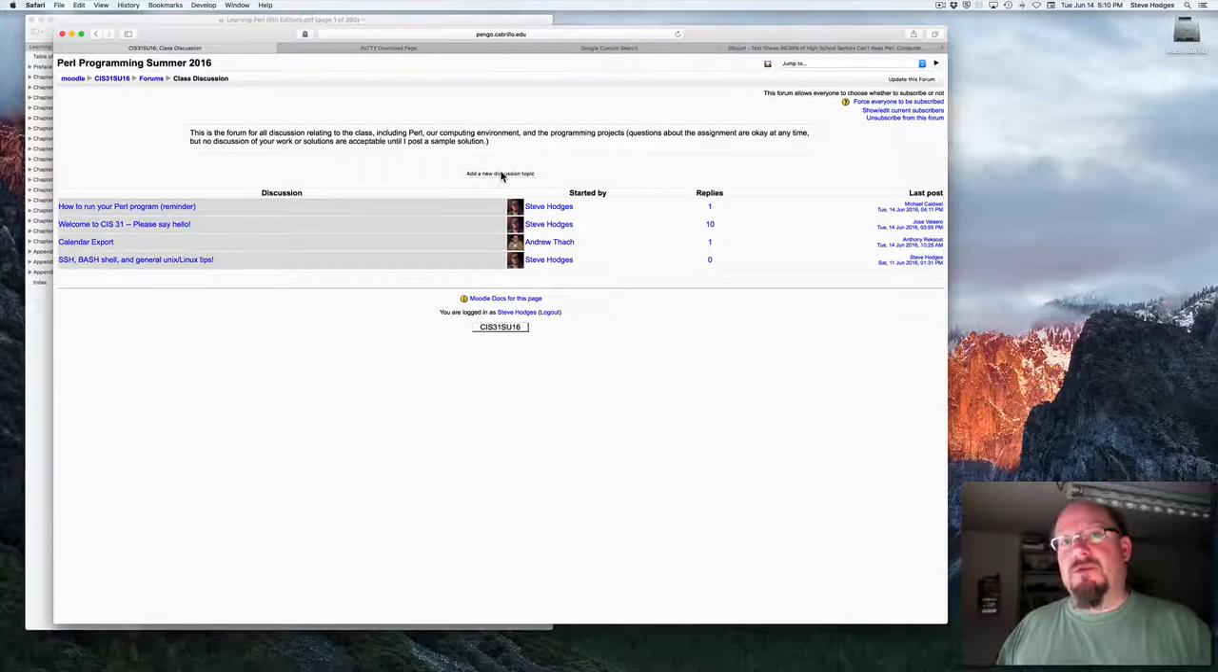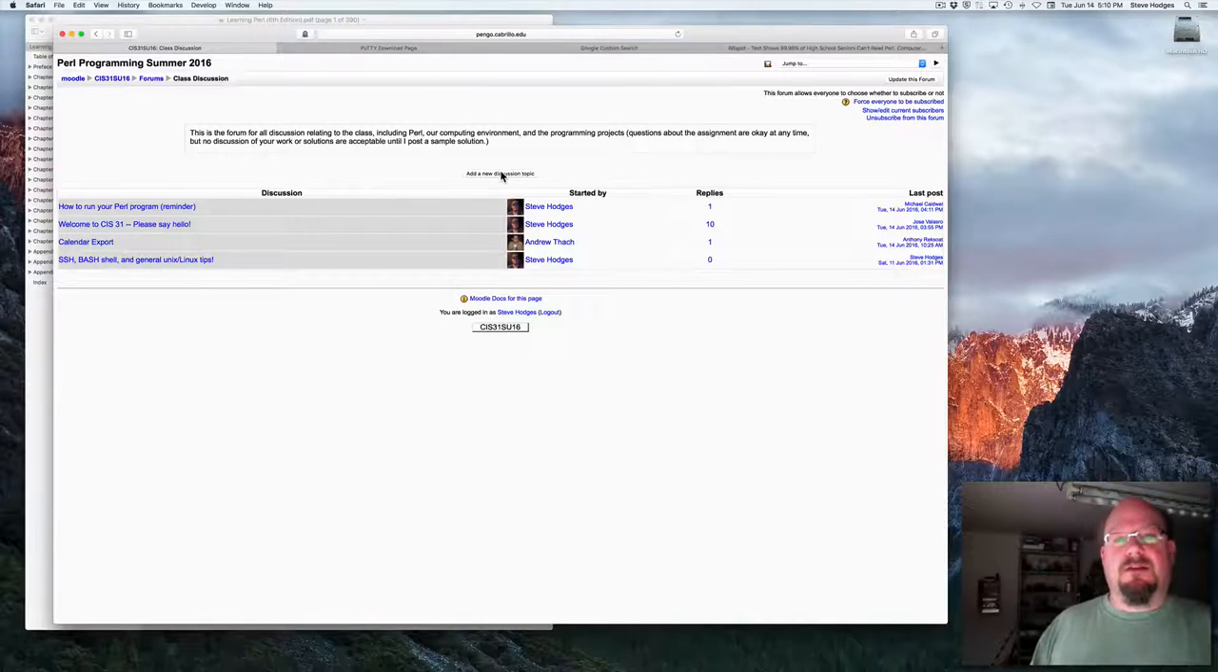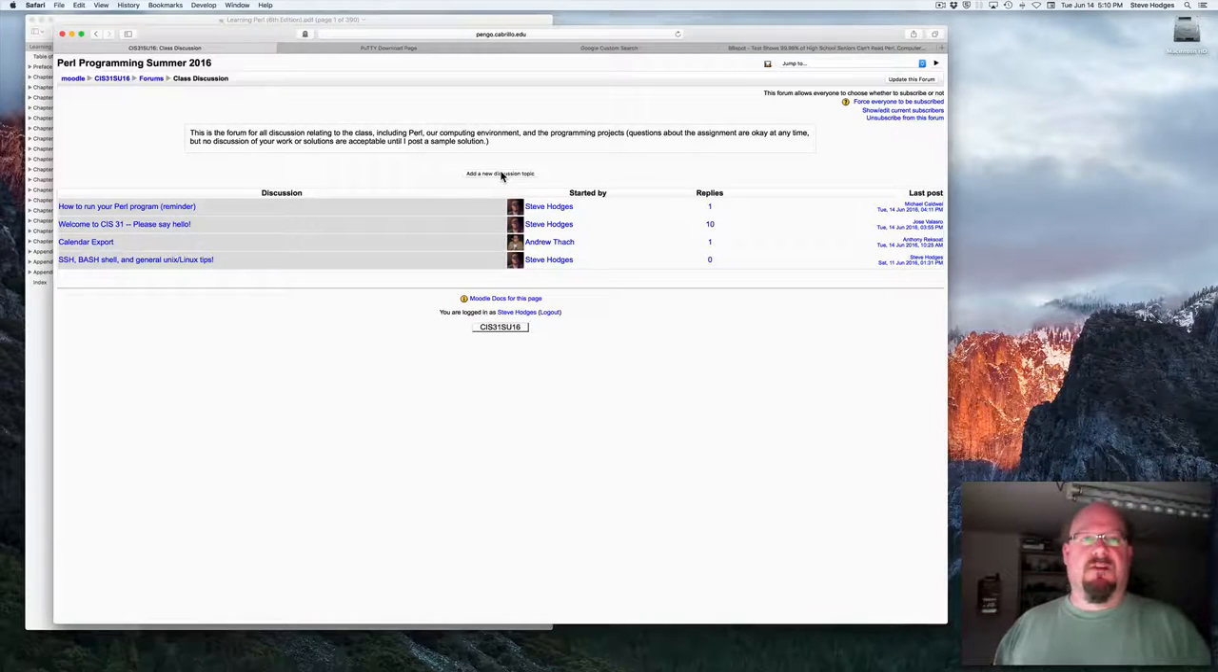Once the assignment is due and collected, then I'll post a discussion. And at that point, it's open season on the programs. And I would encourage you to post your program, and then we can discuss and review them together. But before the assignment's due, I'll ask you not to post for help about a specific assignment.